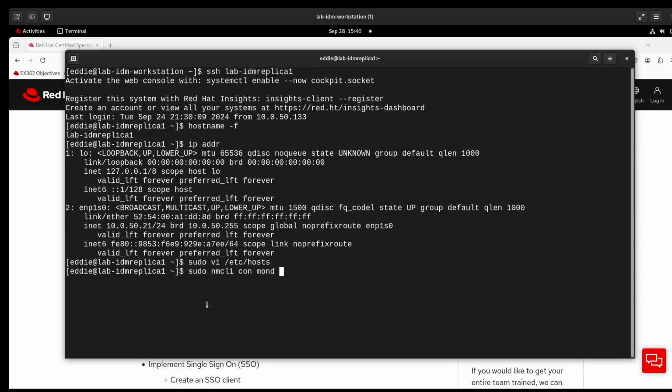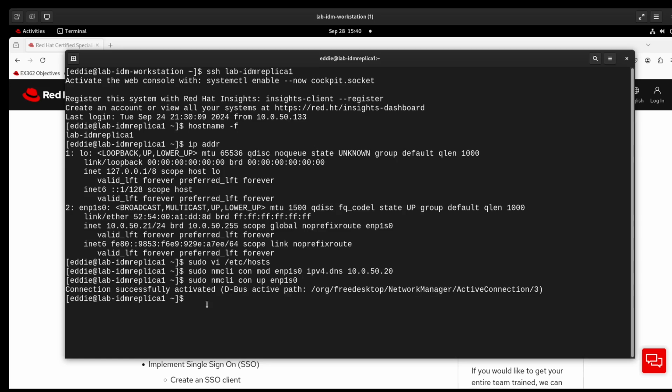nmcli con mod, not mond, and not mon, just mod. And we'll do ipv4.dns. I tend to do nmcli con up. I think you can just restart the NetworkManager service and get that. All right, so I think that's all that we need to do for this.